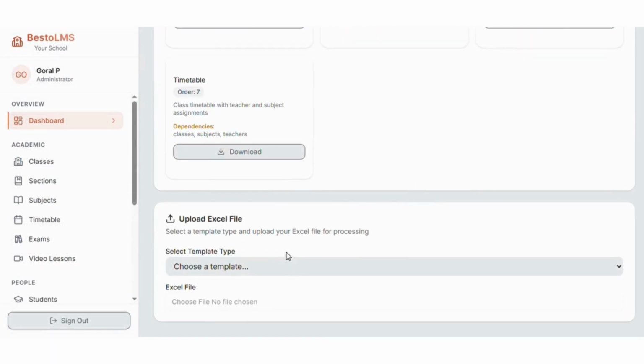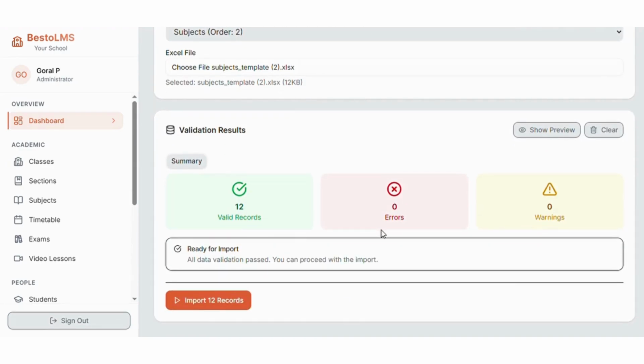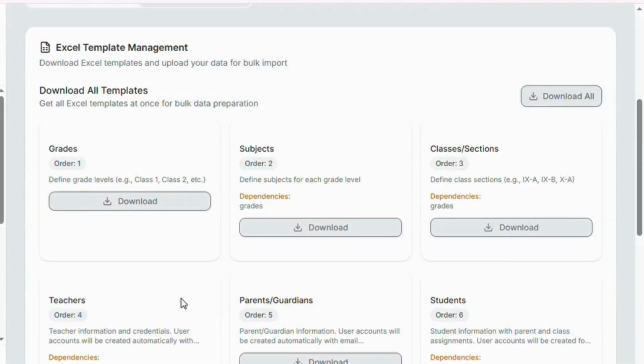Head back to the BestoLMS dashboard. Select the subject import template and upload your saved Excel file. After uploading, review the summary. If everything is green, that means your file is validated successfully. Click on Import Records, and all your subjects will be added, automatically and grade-wise, in just a few seconds.